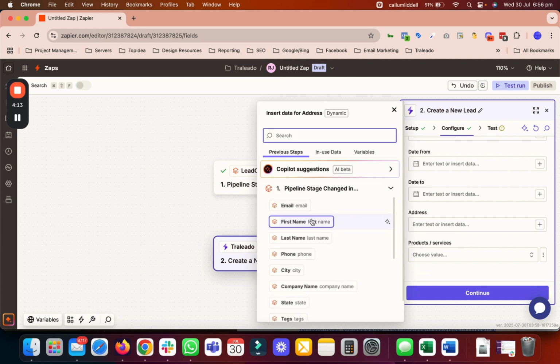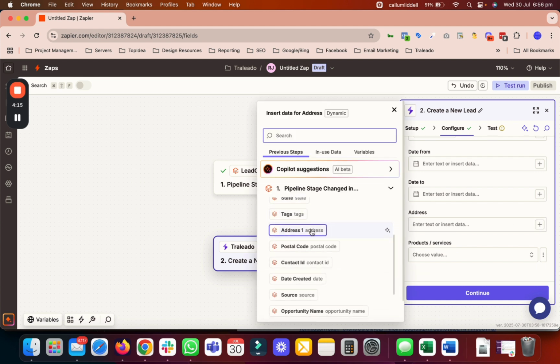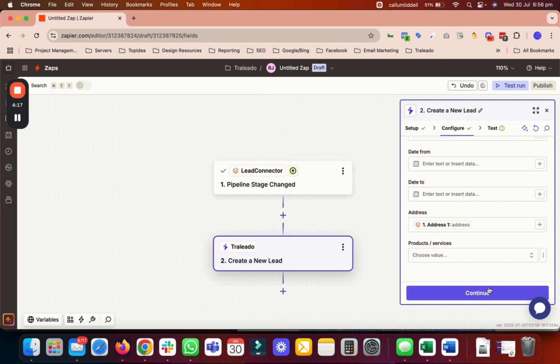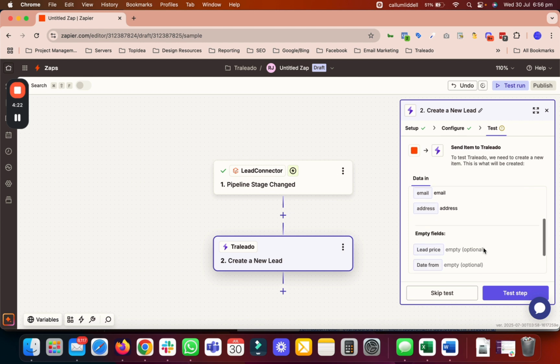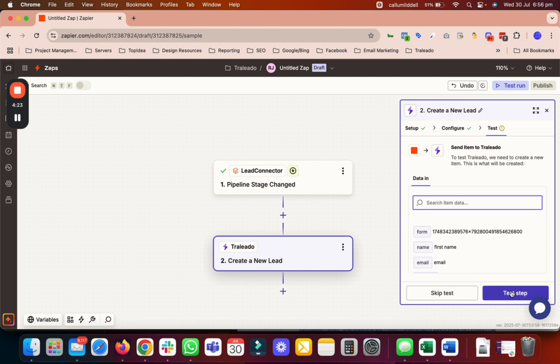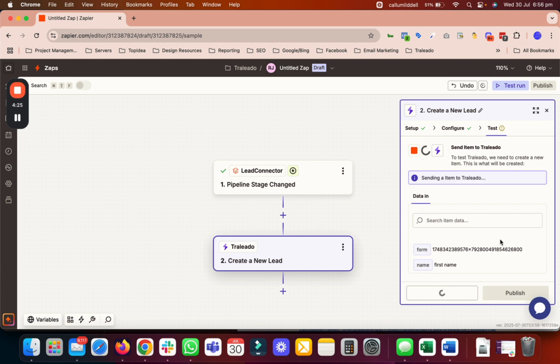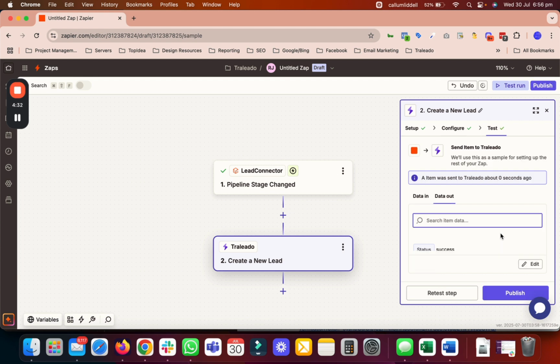And we'll go address. And select continue. And we can see all the data there. We can then test this step. You can see that the lead information was sent to Traleado 0 seconds ago. And now we can publish the Zap.